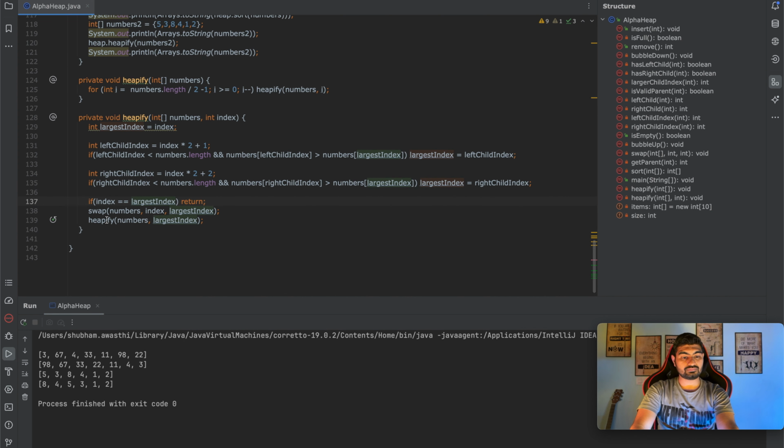Now this was the logic for the Heapify algorithm to convert an array into a binary heap. So that's what I wanted to explain as part of this video.